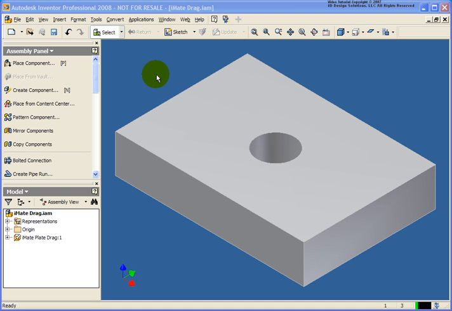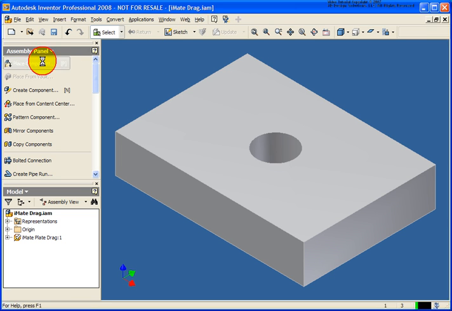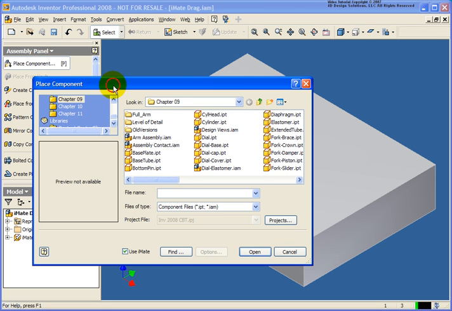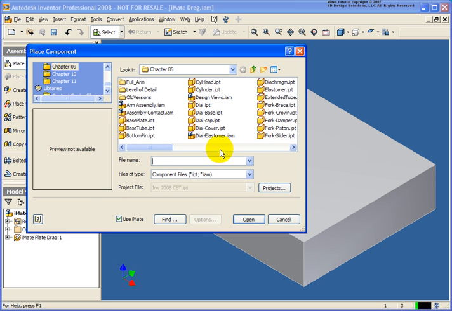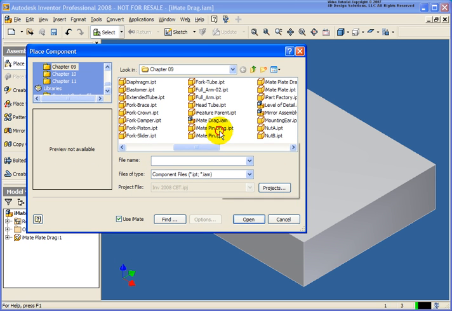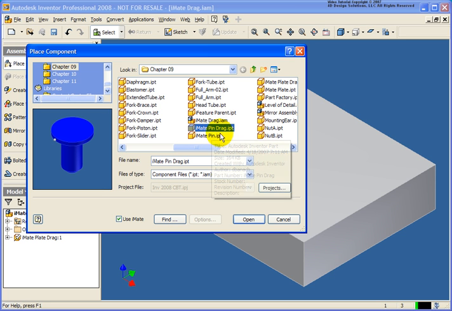For this portion of the exercise, I've closed out all my files that were opened, and I opened up the file called imatedrag.iam, also found in your Chapter 9 exercise folder. What I'm going to do here is place a component, and from the Chapter 9 folder we're going to slide over, and I'm looking for the file called imatepin_drag, and it has an identical imate on the pin as it does in the plate as we've done in the previous portion of the exercise.